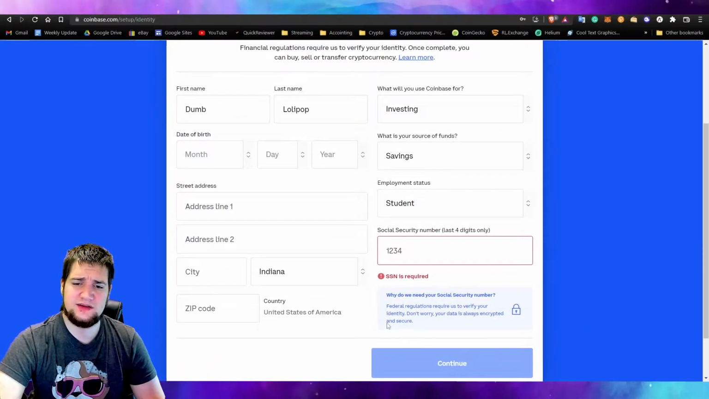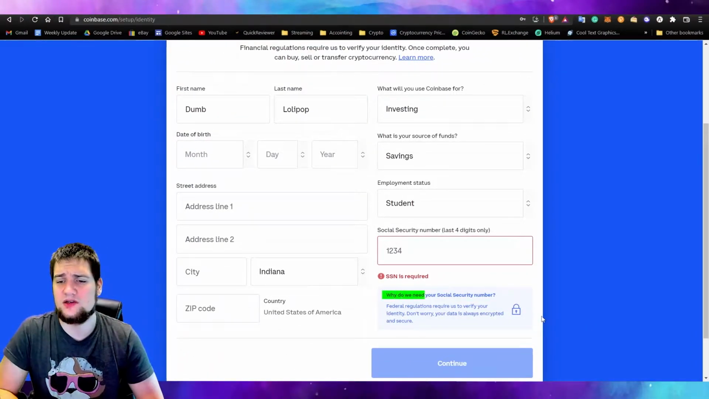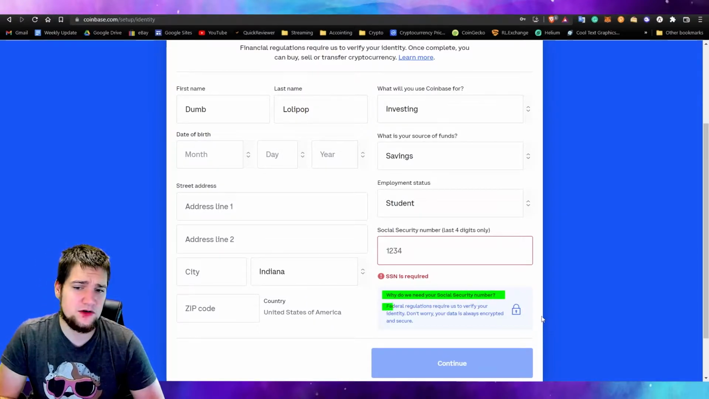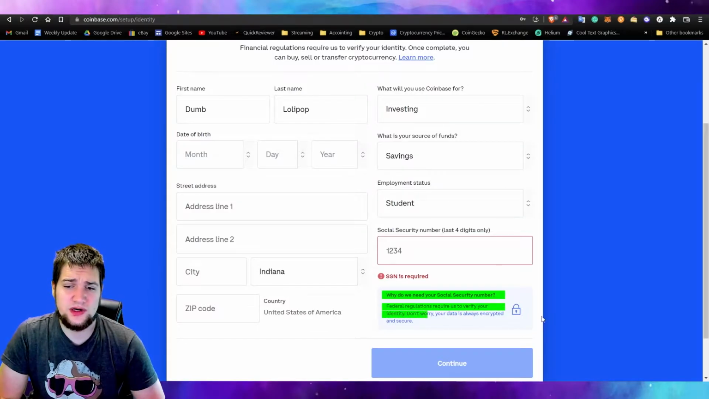Coinbase also leaves this little notice down here. Why do we need your social security number? Well, federal regulations require us to verify your identity. Don't worry, your data is always encrypted and secure.